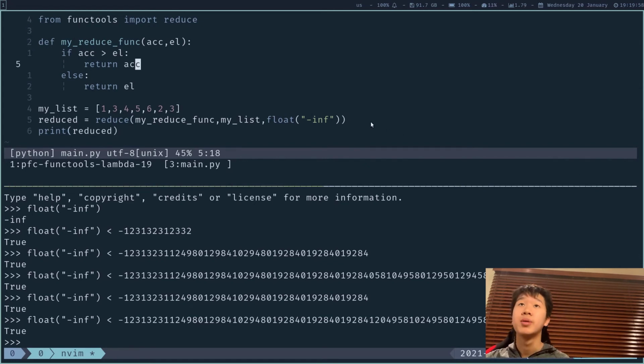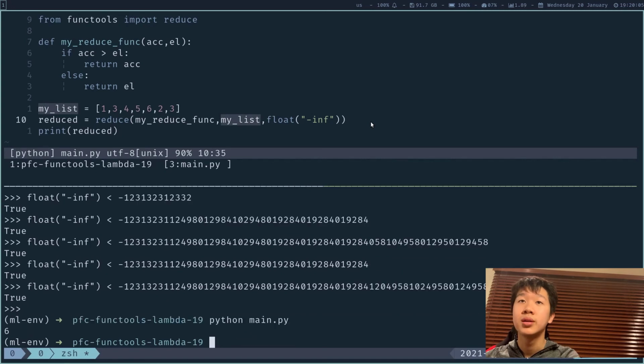So if accumulated bigger than L, return it, else return L. Let's just print reduce now. Now we run it, and as we can see, we get 6, which was the maximum.